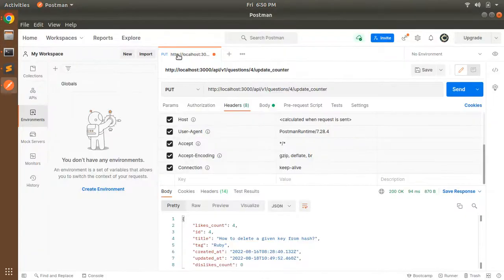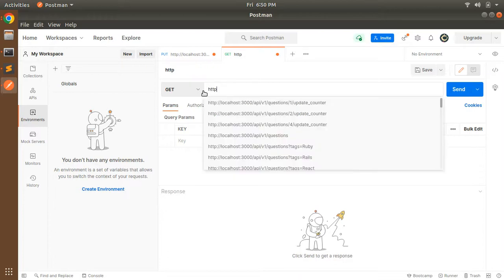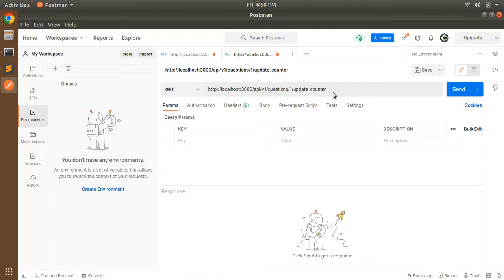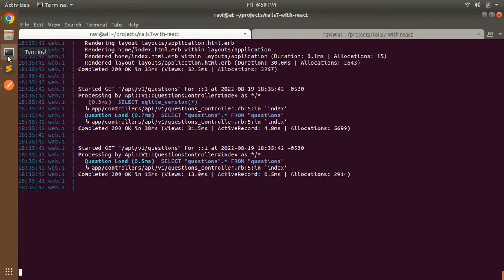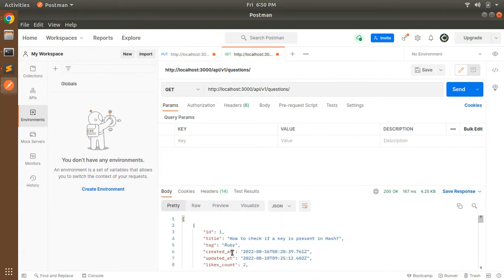Let's click on Postman and just open a new untitled request, and here just select the type get, and here you can add HTTP, and then just use that. We just need to remove this update counter from here. And if you send this request, just make some space in the terminal. Now if you send this request to the server, you will receive all the questions, and it contains questions from all tags.